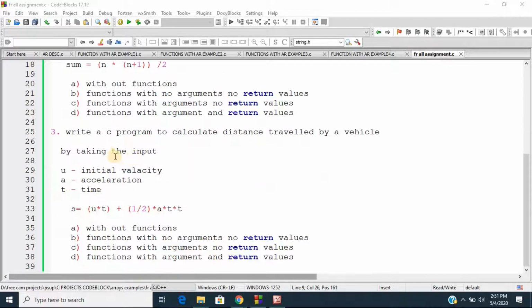The third program is to write a C program to calculate the distance traveled by a vehicle by taking the inputs u, a, t, where u is the initial velocity, a is the acceleration, and t is the time interval. S is calculated using the formula u into t plus half a into t, which is ut plus half at square. You need to write 4 more programs for this. First one is without functions, then functions with no arguments and no return values, functions with arguments and no return values, functions with arguments and return values.